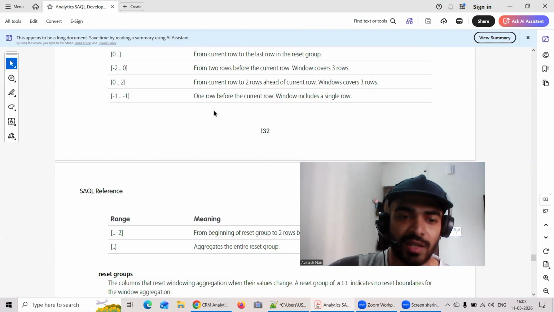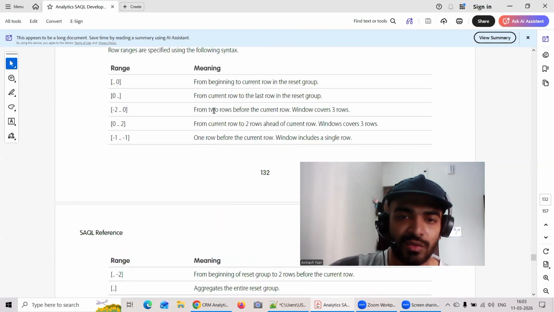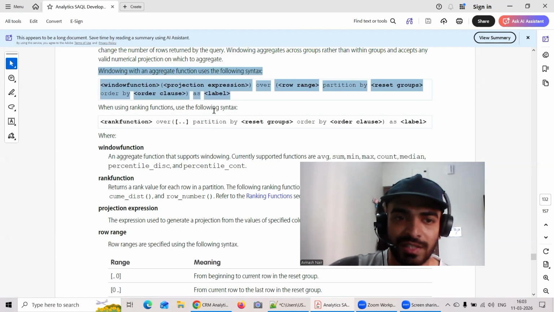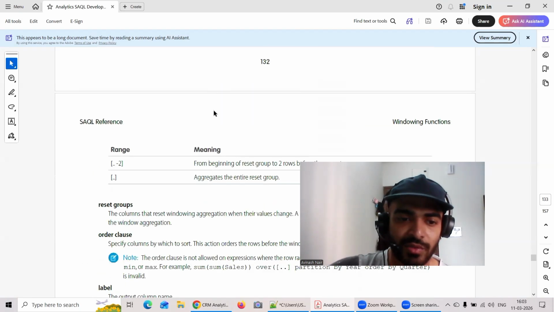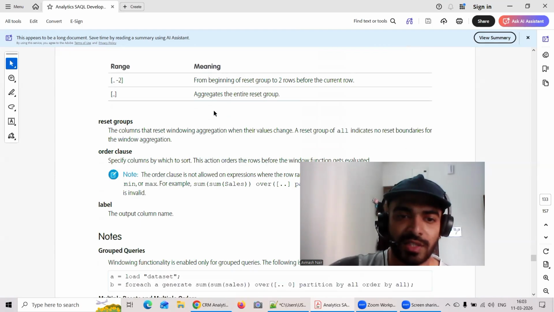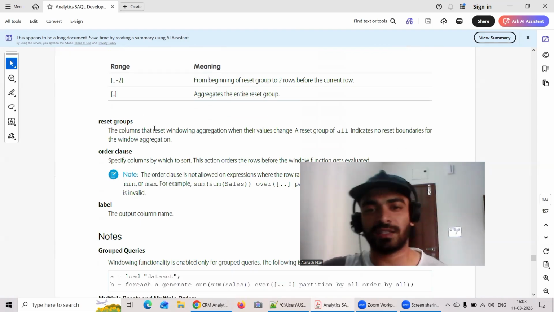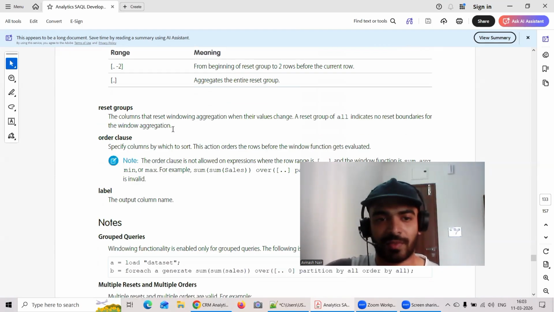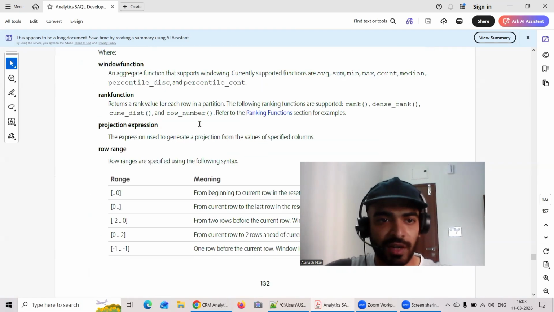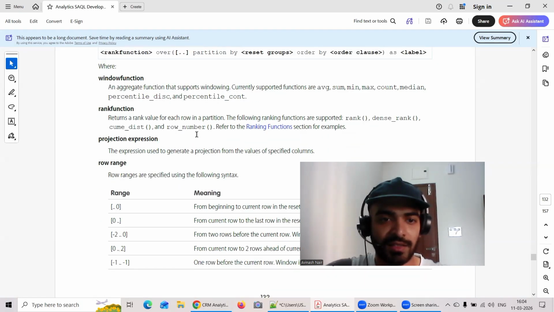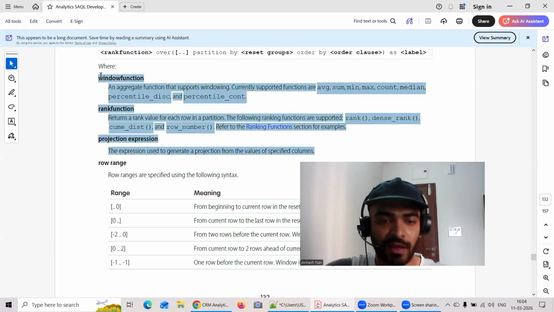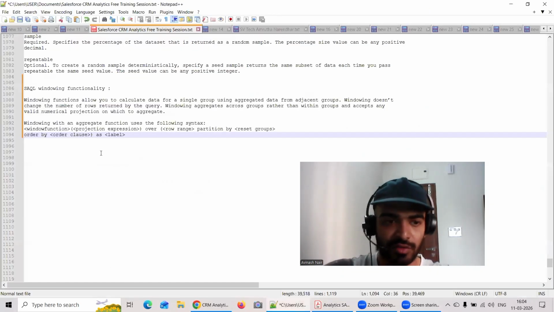Okay, so there is some syntax which we need to know. Then you have something called the reset groups and order clause, right? They mention the reset groups as well, the column that resets the windowing aggregation when its value changes. So for now I think I can just copy this whole thing. Maybe for now I will remove the rank function. That's not needed; we will walk through it later.